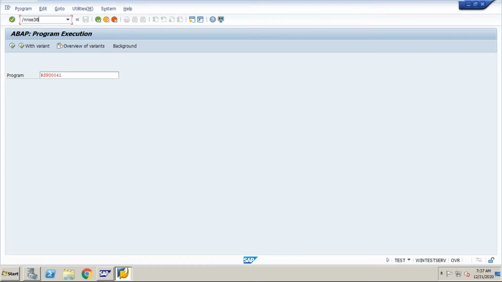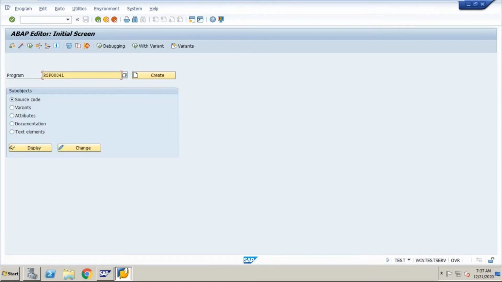Now go to SE38. What will it show? It will show the source code of the program. Previously with SA38 we ran the program, but here you can see the source code, like how the program is written.